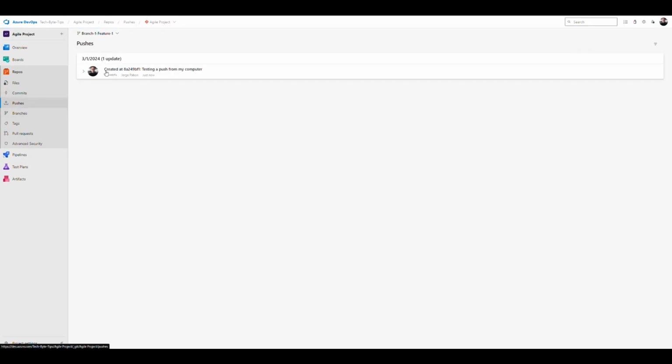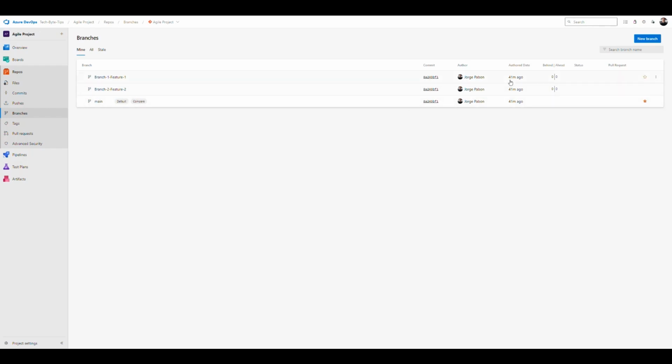If we go into pushes, nothing has changed here. And if we go into branches, we see the branches, but if we look carefully here where it says behind and ahead, that is in comparison to the branch where we came from. And currently they're not behind and they're not ahead from the main branch. So we can always see that information here.